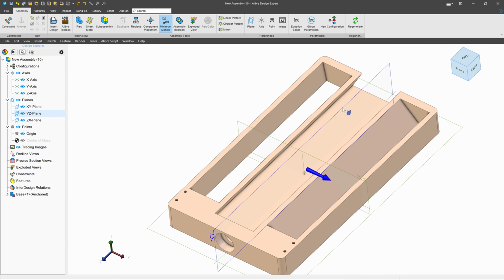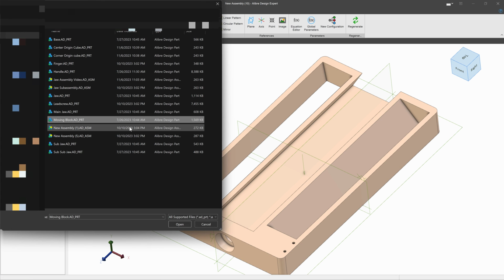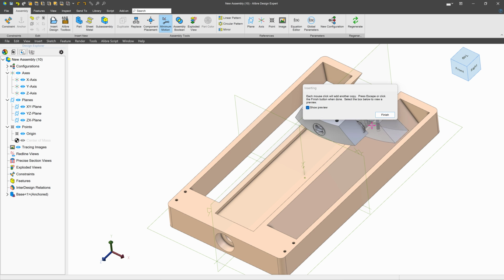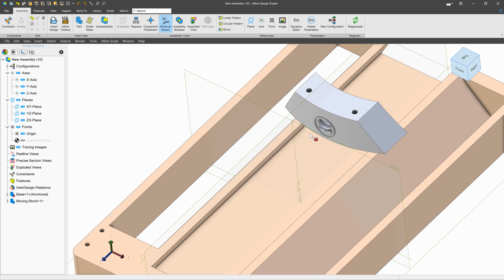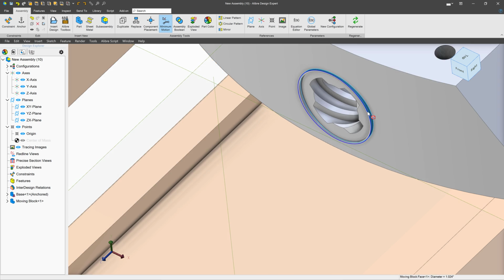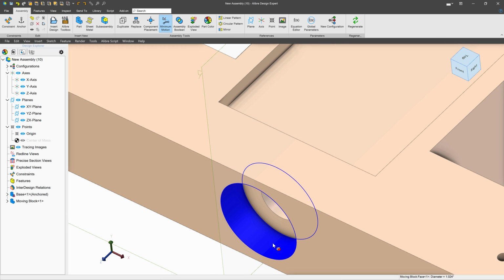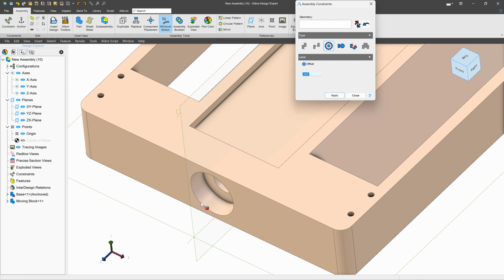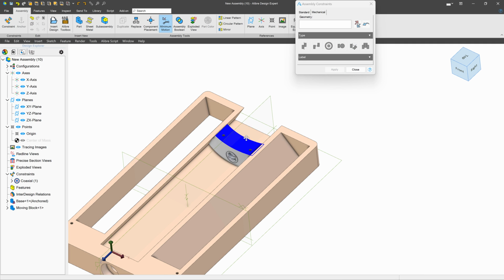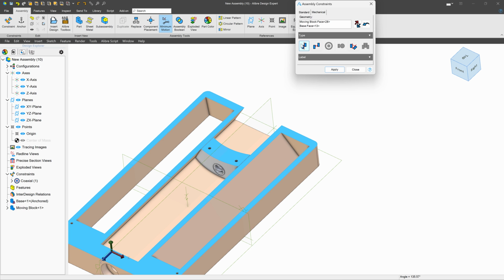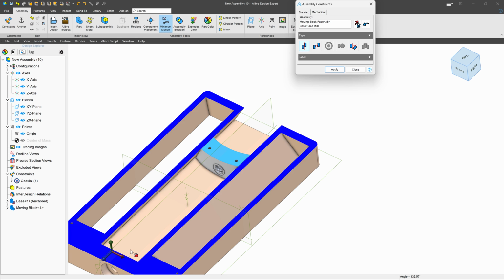From here, I have a guide that is meant to go into this channel. So we're going to say Insert Design, Moving Block, and I'll insert my guide. Again, I have this lip right here, and I want to make sure that it's concentric with this, or we can also say coaxial. So we'll add a constraint, select my face, and now these will always move in a coaxial fashion. I want this face to also be aligned with this face, and so we can choose coincident because they are on the same plane when these circles are coaxial.